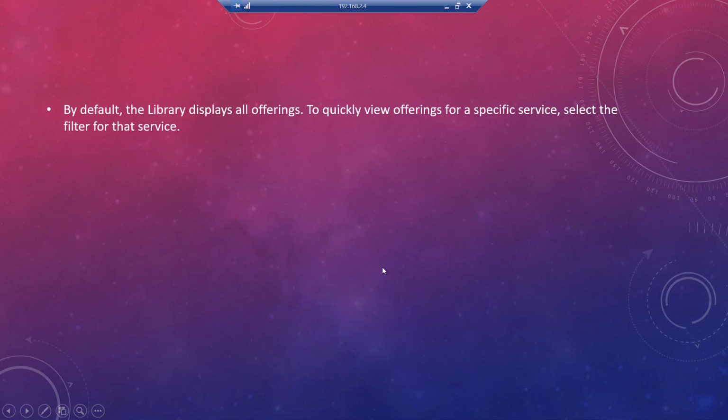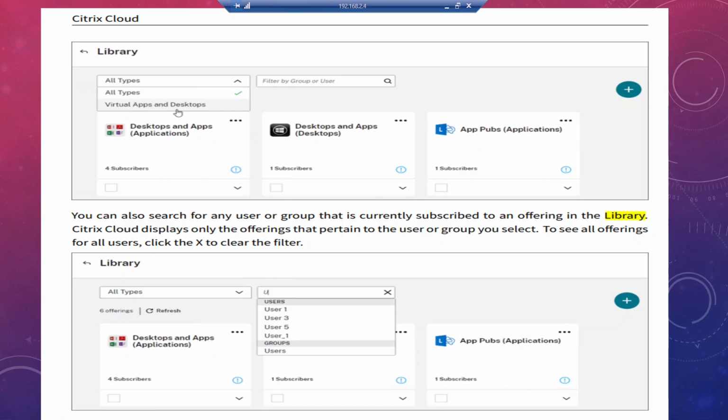By default, library displays all offerings. To quickly view offerings for a specific service, select the filter for that particular service. In Citrix Cloud, we have multiple services. So if you want to filter according to a particular service, let's say in this scenario you would like to find out the details for only virtual apps and desktops. What you can do is click the drop down box and select virtual apps and desktops, so that it would show only the details for the virtual apps and desktops. You see 4 subscribers, 1 subscriber, and 1 subscriber.